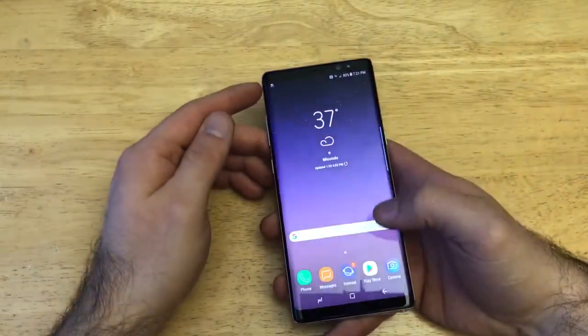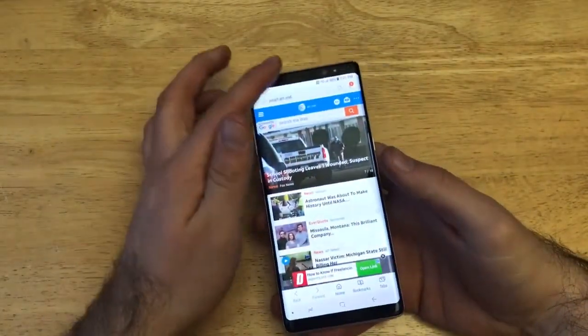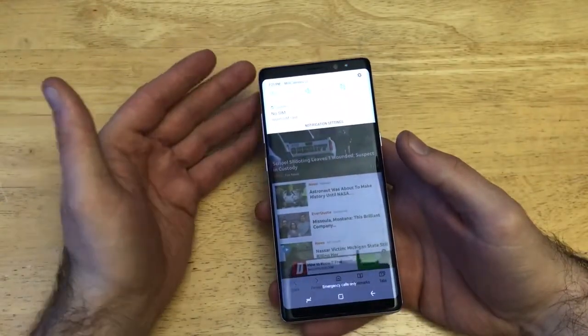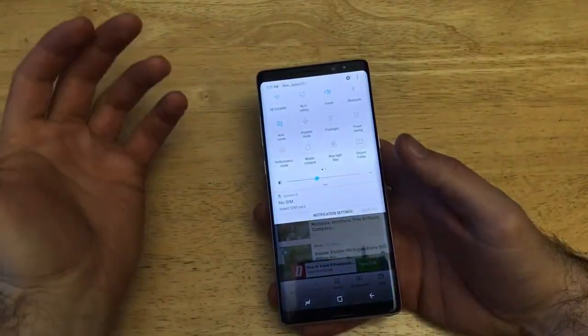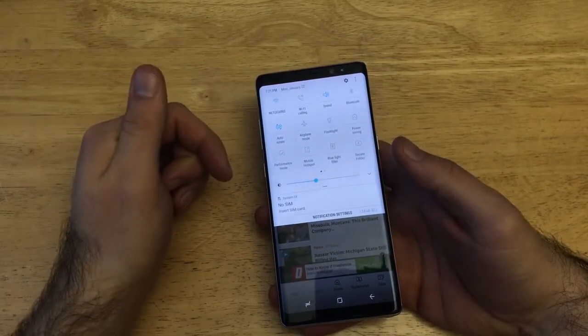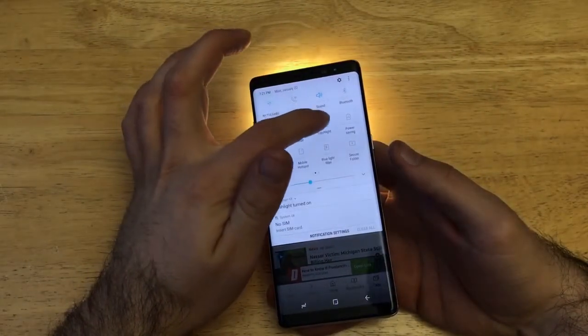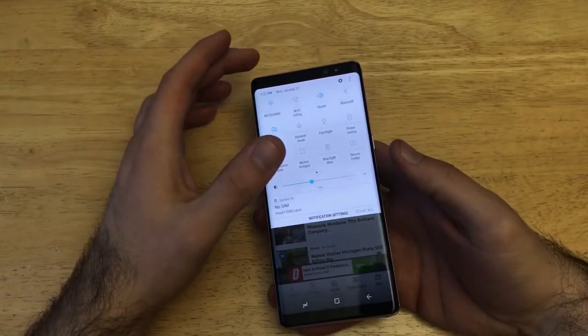And let's just say you are in an app, let's say the internet app, and you slide down, you will see that it does not pull down all the way. So what you're going to want to do is just swipe down a second time, and it does bring up the full menu. So once again, from this menu, you can select the flashlight to turn it on and off.